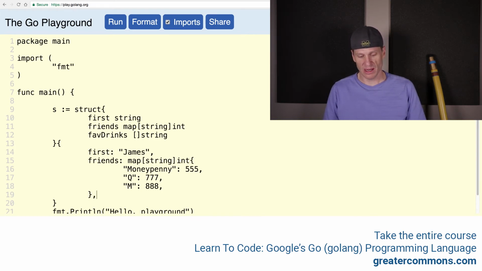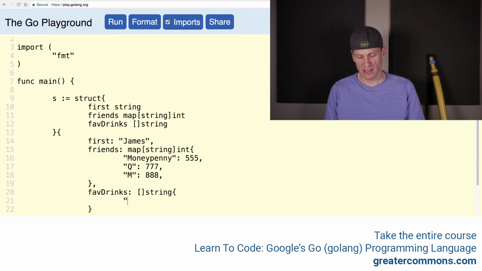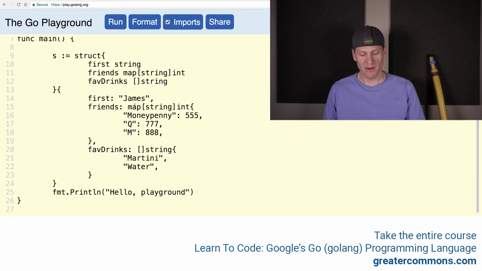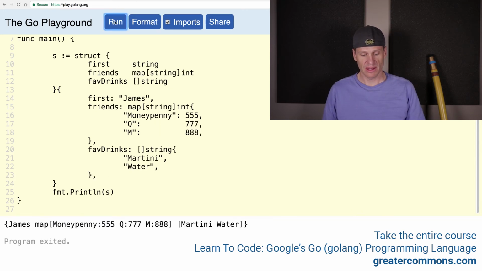And then we put a comma there, and we also have fave drinks. And that is going to be a slice of string. Composite literal, and now put in the values. Martini. Water. And now I'm going to print all that out. So we'll come down here and do an fmt.Println of s and format it. New line on 23, position 4, comma. Format, run. There we go.